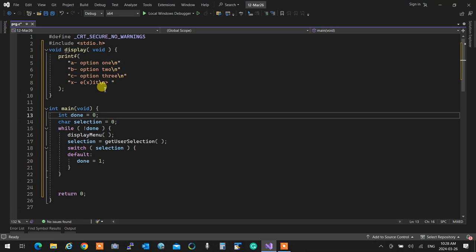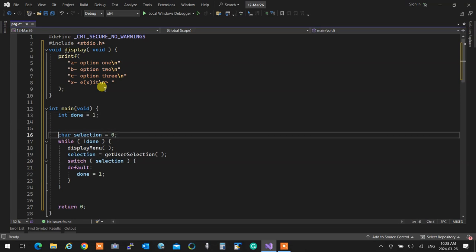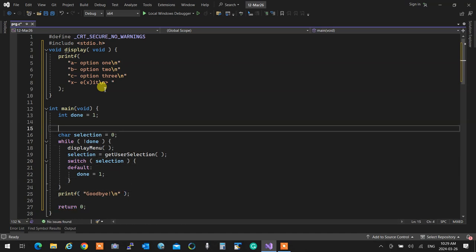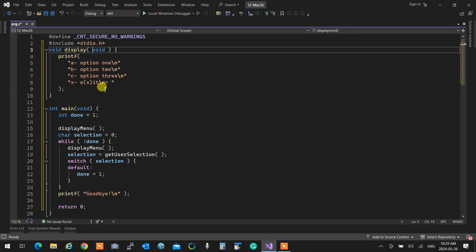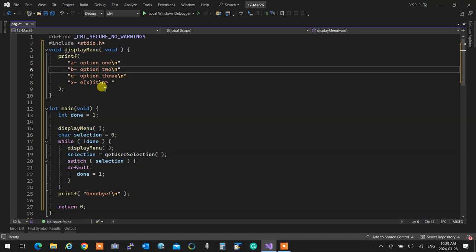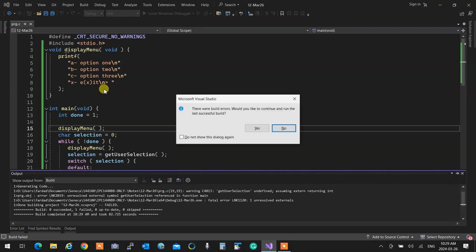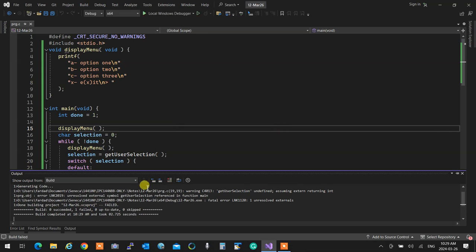And to test it to see if it works or not, I'm going to say done is equal to 1, so it stops. And in here, I'm going to say printf goodbye. I just want to print my menu, see how it looks like. I'm just going to call display menu over here. I'm just testing it. This is never going to happen because done is true, so it stops. Nothing happens in here. It just says goodbye and prints the display menu. So when I print it, oh, I get an error. Let's see what is the error.